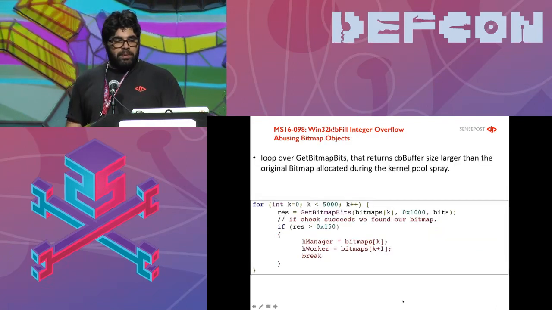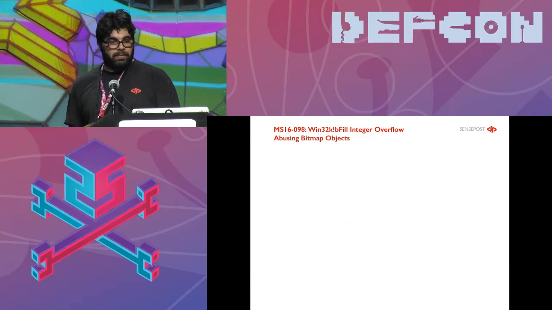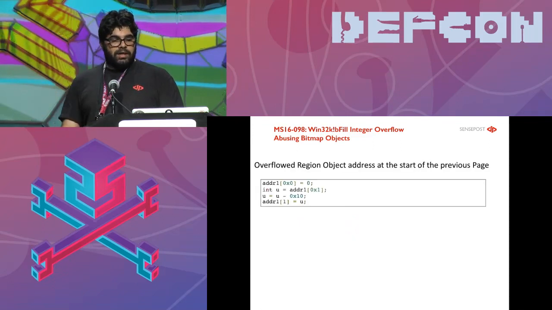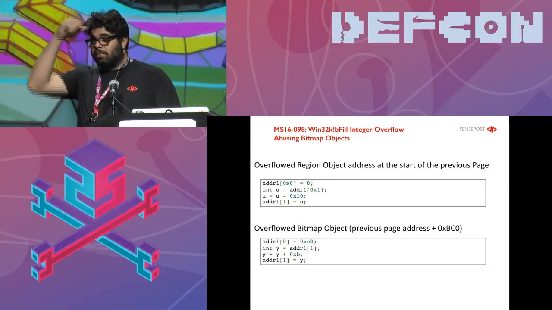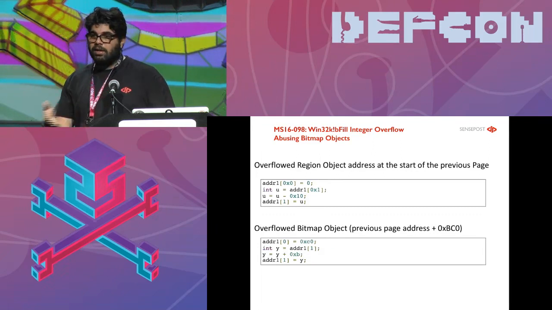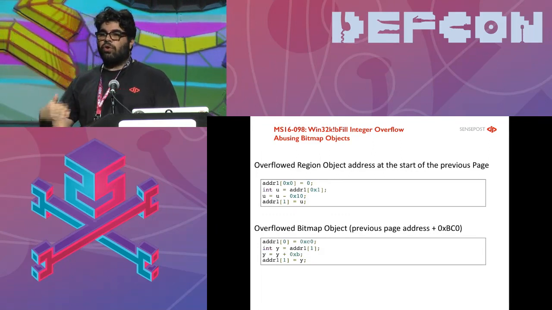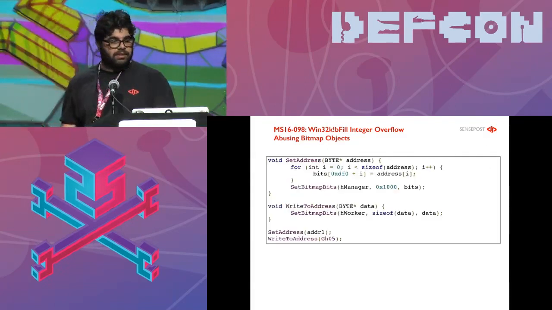We'll again loop over getmap, this time to find our worker, and luckily enough, the next handle was the worker, or the next bitmap in memory. And we get some of the addresses that are leaked using get bitmap bits, and from them calculate the offsets or the addresses of the overflown objects so we can fix their headers.